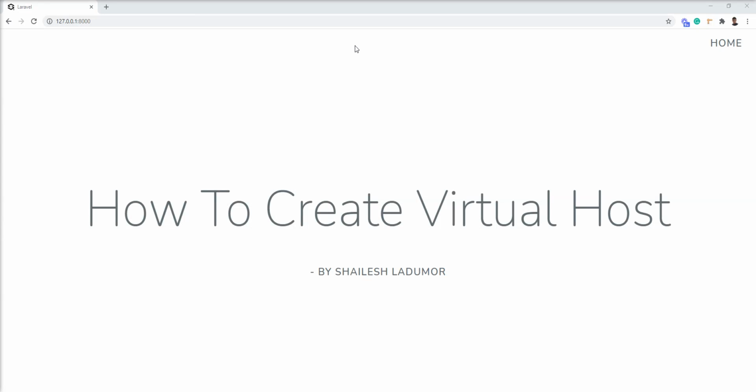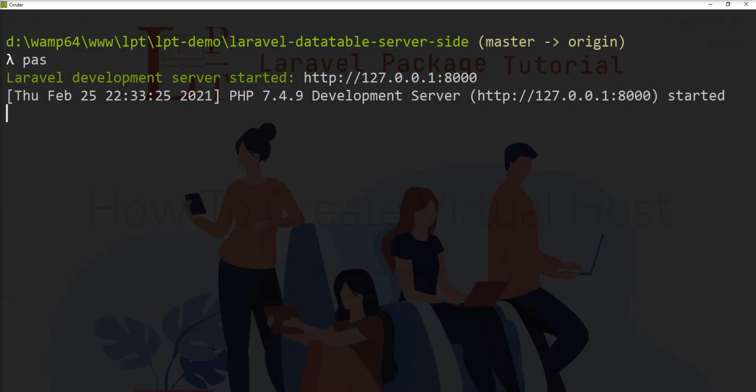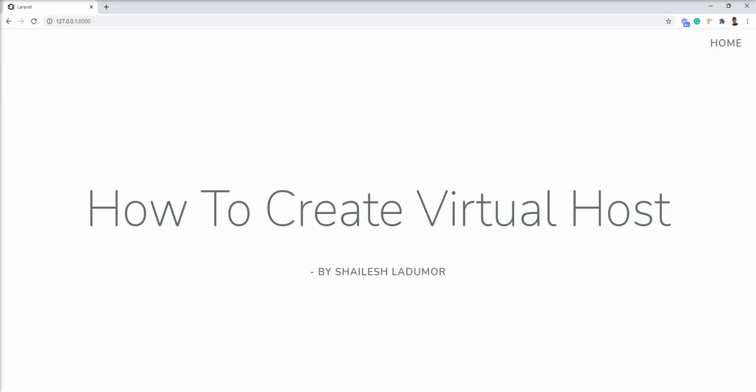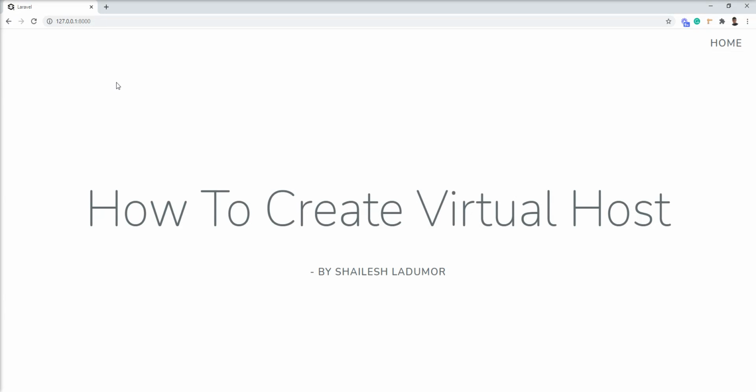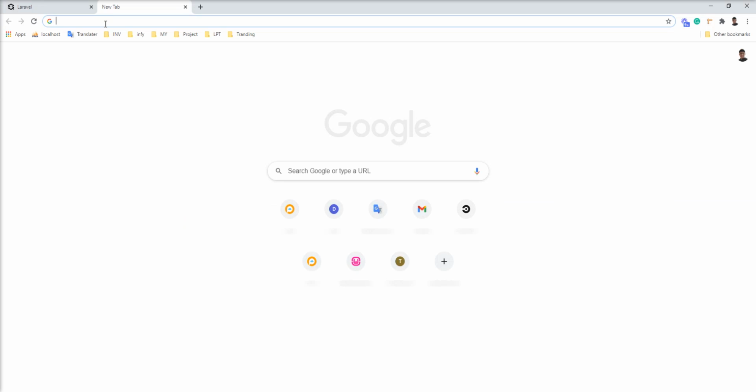In this tutorial, I show you how to create a virtual host in the Wamp server. Right now, I run this application in the terminal using the php artisan serve command, which is provided by Laravel and the artisan CLI. Right now, this application runs on port 8000 using 127.0.0.1:8000. But I want to run this project on a specific domain, so I want to create a virtual host and run it in the browser. So let me show you how to create it.